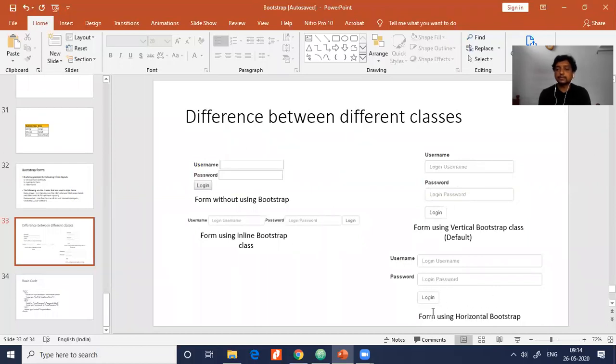What is the difference between this vertical and horizontal? Can anybody say? Can anybody observe this? What is the difference between the horizontal and the vertical layouts? Anybody? Can you guess? Are you there? Okay, I will tell you. I think you still hesitate to discuss in online classes.